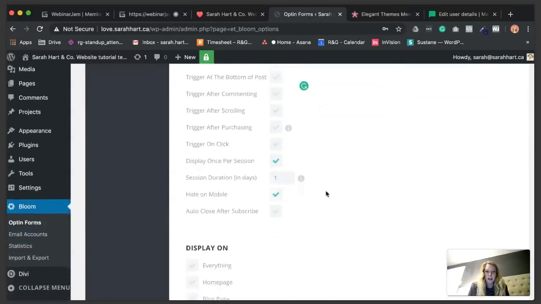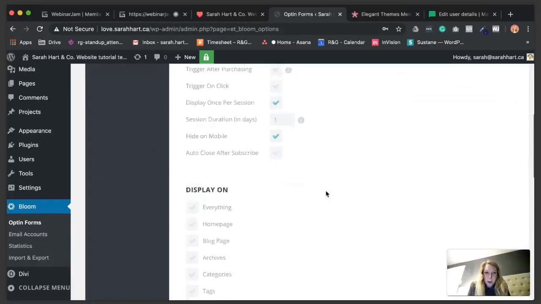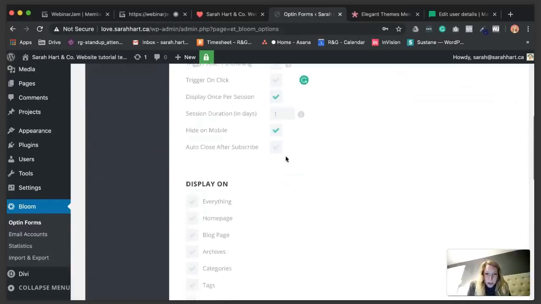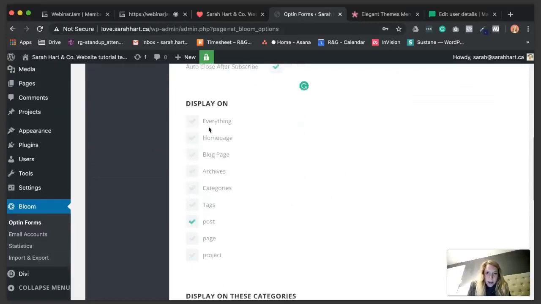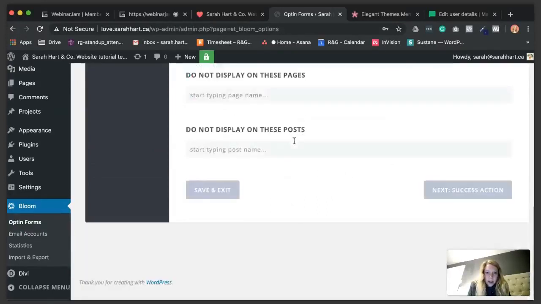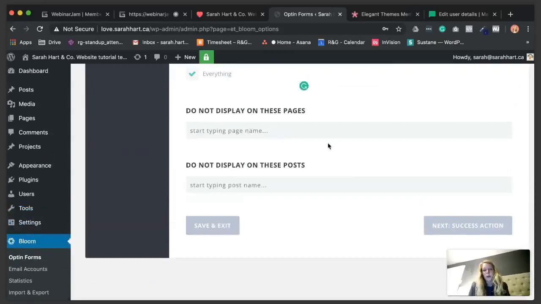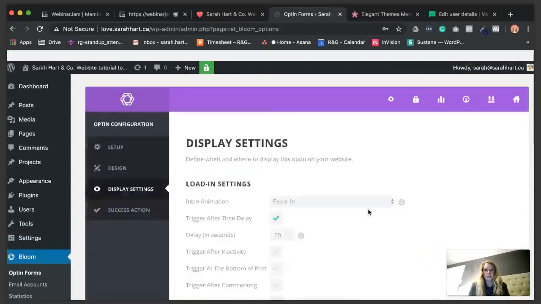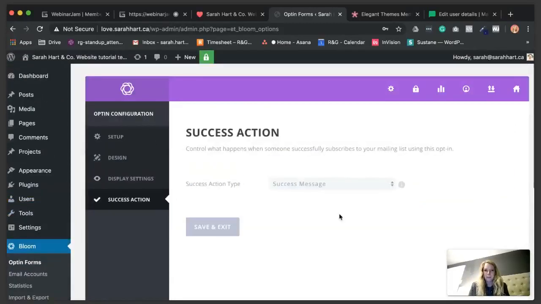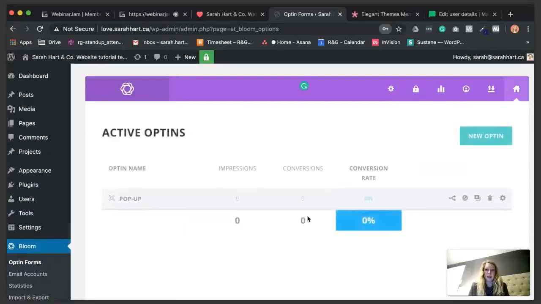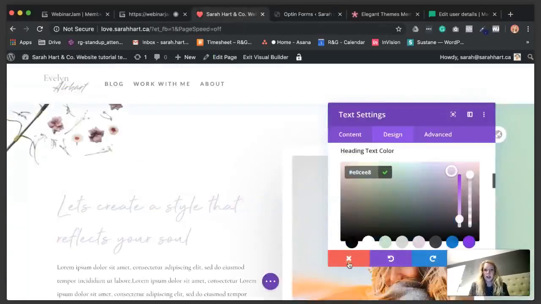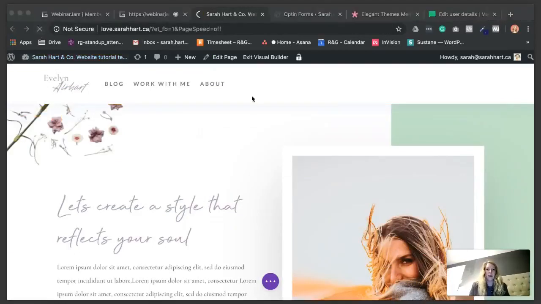Hide on mobile, I always like to do that because pop-ups are super annoying on mobile. Auto close after subscribe, let's do that. Display on everything, and you can choose what pages not to have them on. So let's just see if this is working. And you can redirect it to a URL, a thank you page, as an option too. What's nice is you can see the conversions and the impressions, so you can test these out. So let's see if this is working on our homepage, just as a pop-up.